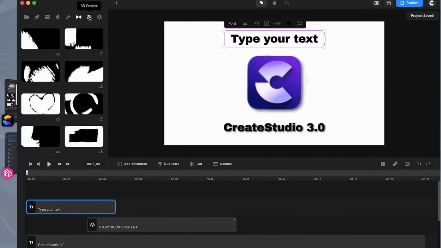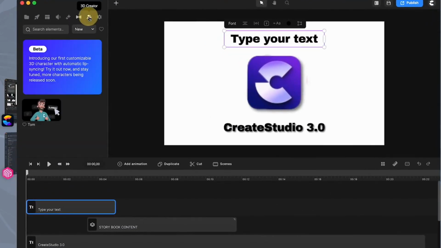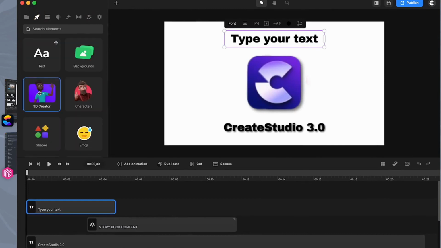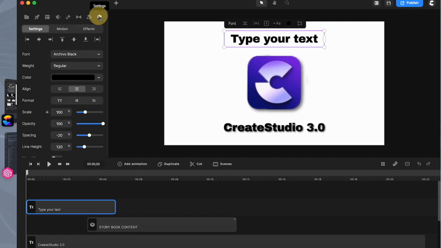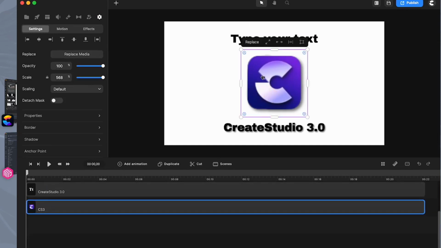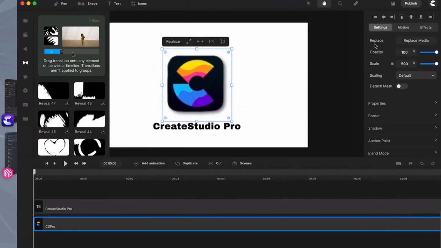Then we have our 3D Creator. So again, you can get that here. It was also in the studio. So those are going to bring you to the same place. And then we have our settings. So the one thing to remember is this is not on the right anymore like it was in CSPro. I think that's the trickiest part that I've been dealing with.